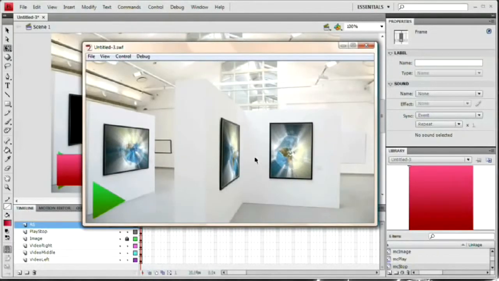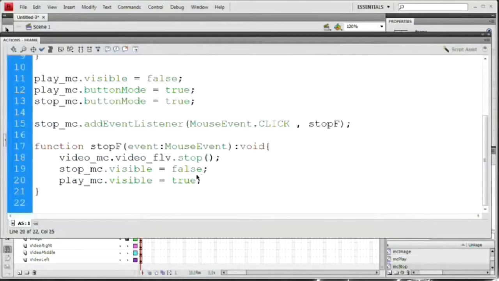You can see that video has stopped. These two, they continue on their merry way. This guy stopped, and we have the play button, which does nothing. Let's head back in and finish coding this up.